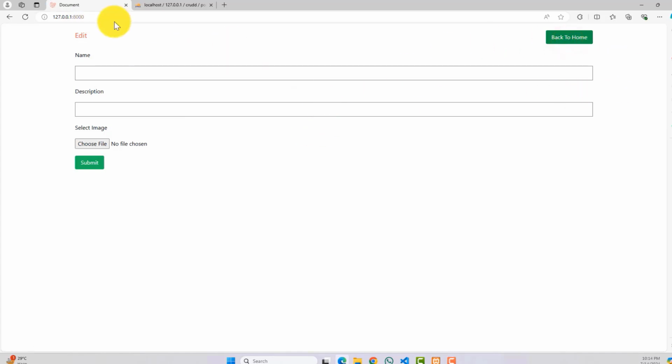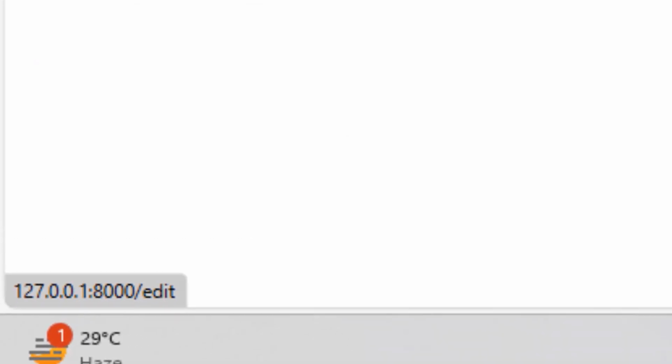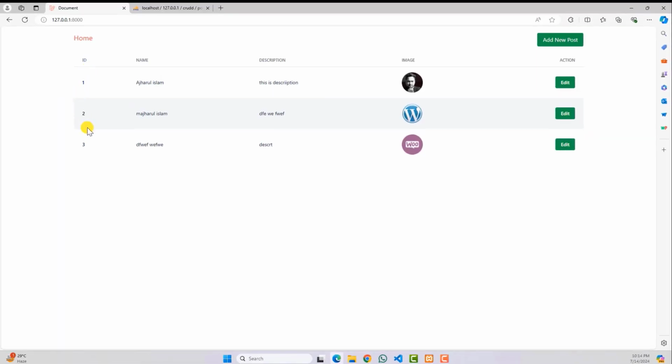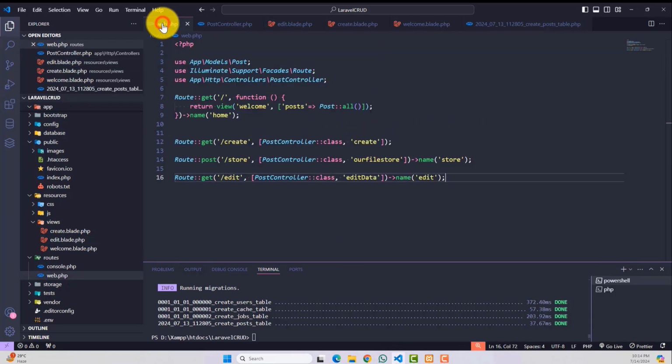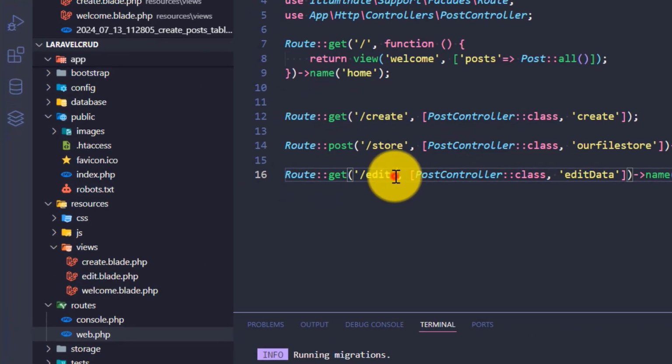And if you go back to your home page and hover over your edit button, as you can see we don't have any ID to edit a particular post. So now I wanna show you how to make this button dynamic. Let's go back to your code editor and go to the web.php, and here you can add a new variable. Type slash after the edit and type the curly brackets and add ID.